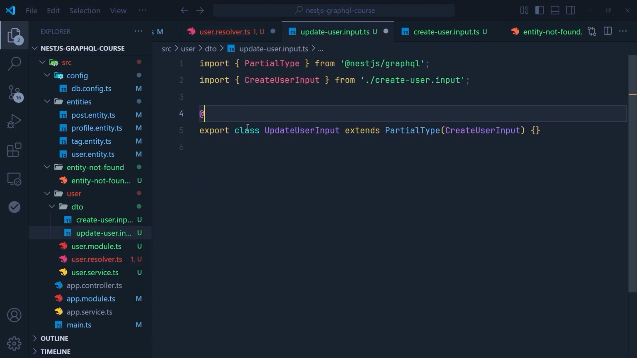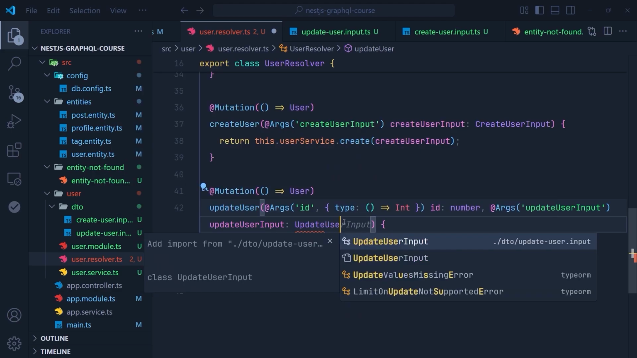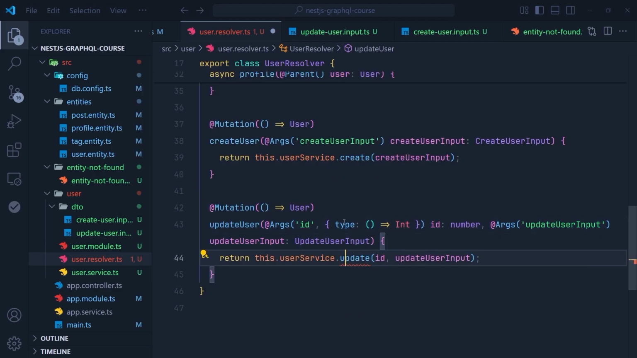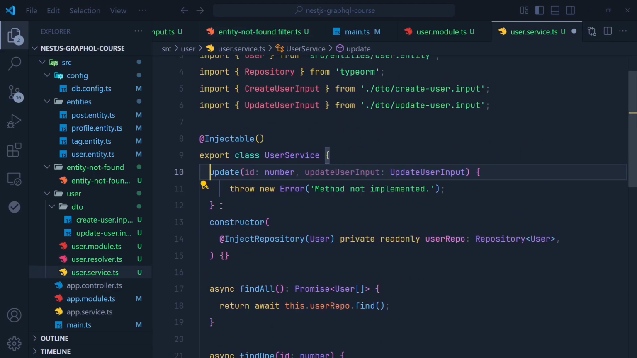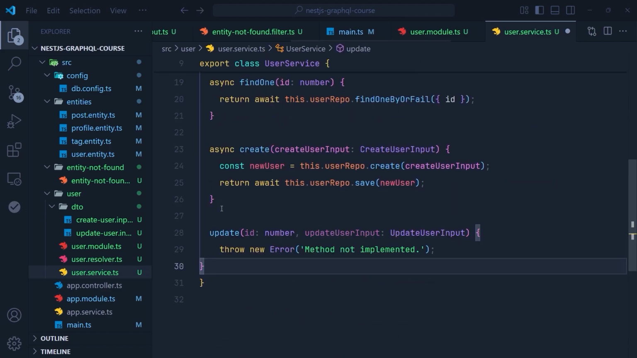So here, let me just mark it with the @input type. Okay, now let's get back here and change the type of the update user input object to the update user input class. Now we need to declare this function inside the user service. So let's declare this update method and go to the user service and cut this method and paste it at the end of the class.